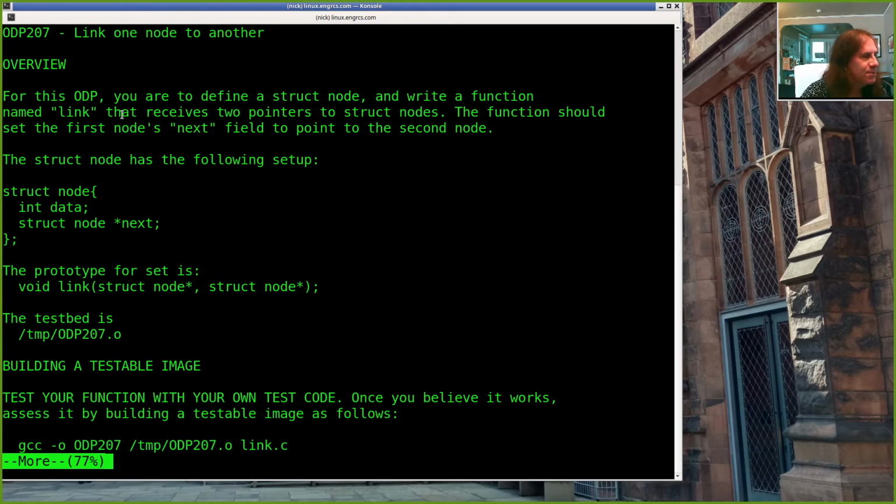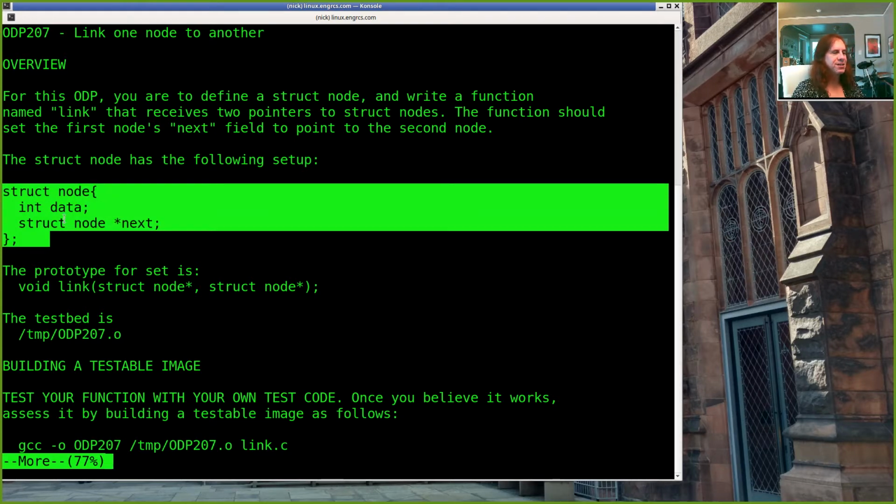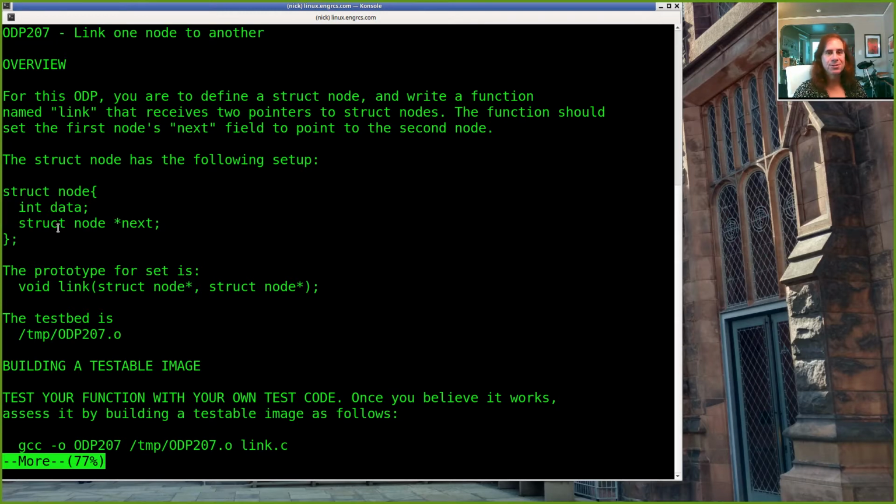All right, ODP 207. So we're working with the struct nodes that we're seeing in PA2. So 2 fields instead of 3, a data node and a next field. The next is a genuine pointer to a struct node. So it's declared like that. And your whole purpose here is to write a function named link, okay? And link does the following. It takes 2 pointers to nodes, and it makes the first one point to the second. The first node point to the second.